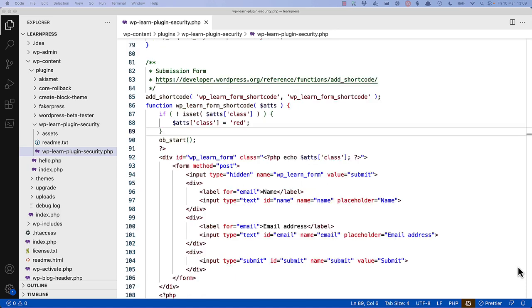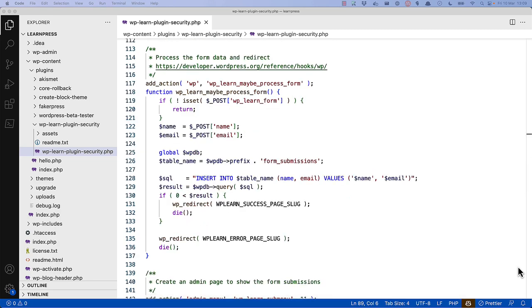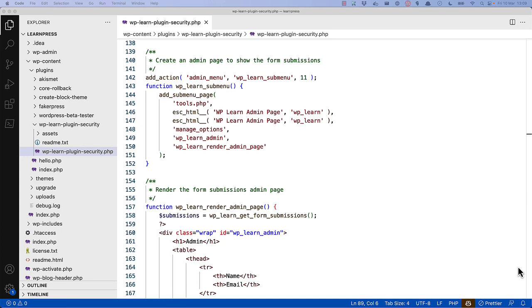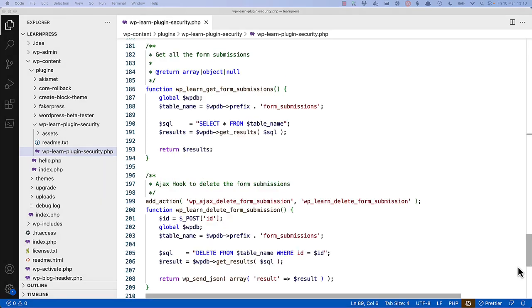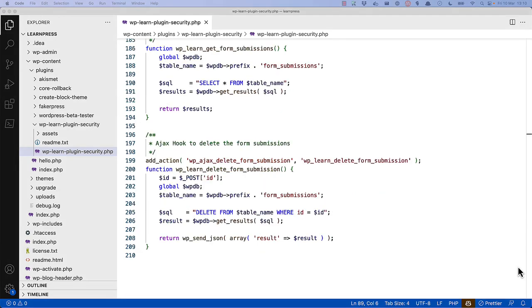Next, a shortcode is registered, which is used to display a form on the front-end. After that, a callback function is hooked into the WP action, which is what the plugin uses to process the form submission. Next, the plugin registers an admin submenu, which displays a list of form submissions. Next, there is a function which renders the admin page when clicking on the submenu link. Then, there is a function that the admin submenu uses to fetch the form submissions from the database. Lastly, there is a callback function that's hooked into a WP Ajax hook, which is the Ajax endpoint that the plugin uses to delete form submissions from the admin submenu page.